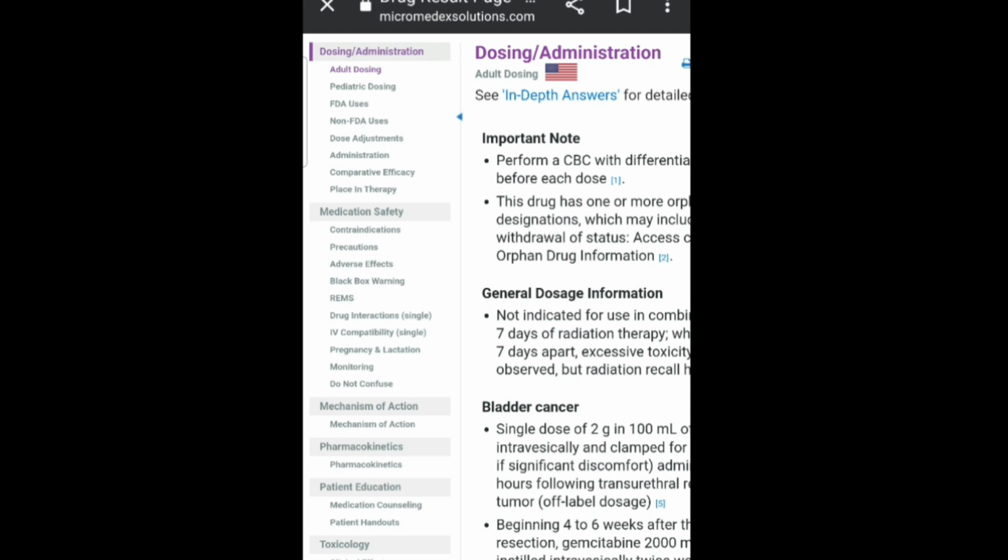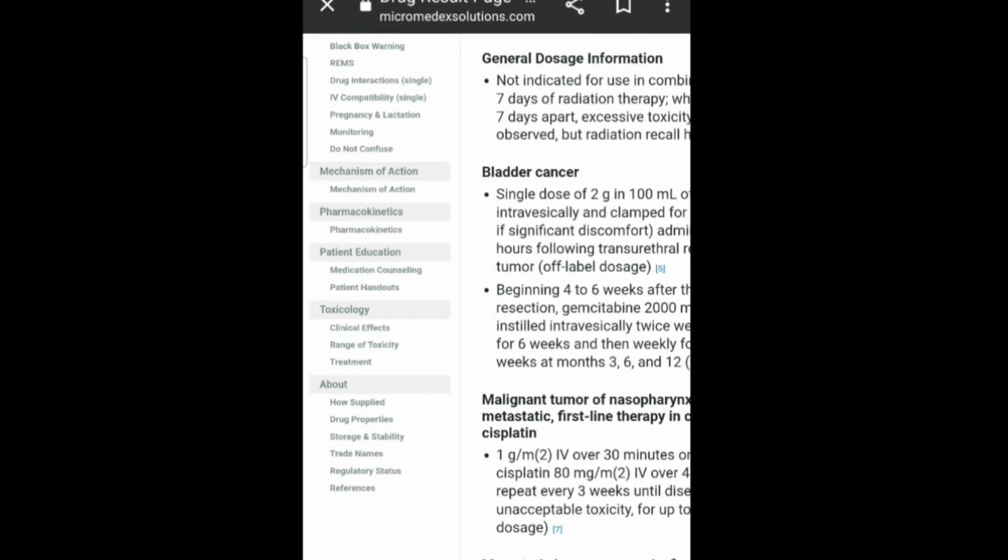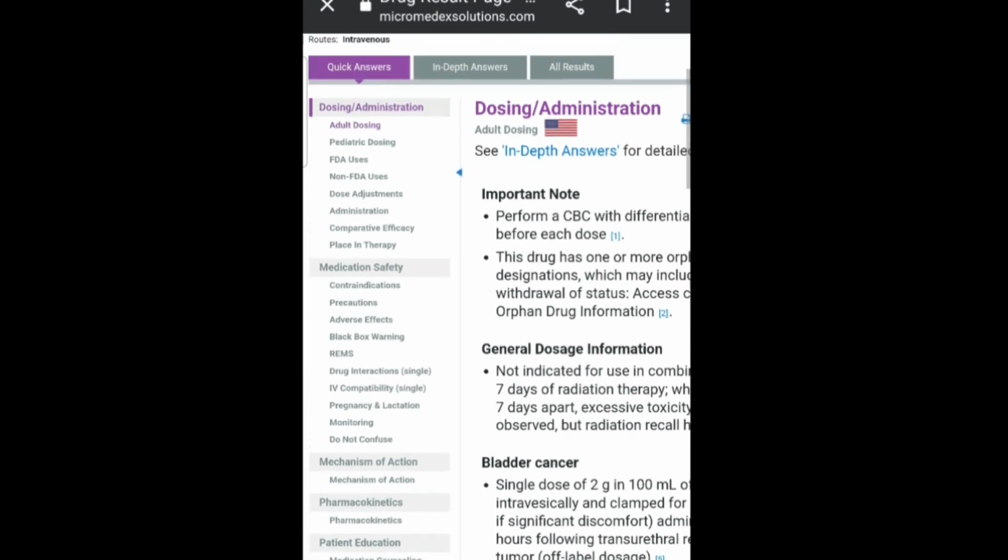I don't know what REMS is, we'll see it later. Then we have drug interactions, IV compatibility, pregnancy and lactation, monitoring, and do not confuse, that is SALA drugs, sound-alike look-alike drugs. Then we have mechanism of action, pharmacokinetics, patient education. In that we have medication counseling and patient handouts. Then comes toxicology, clinical effects, range of toxicity and treatment.